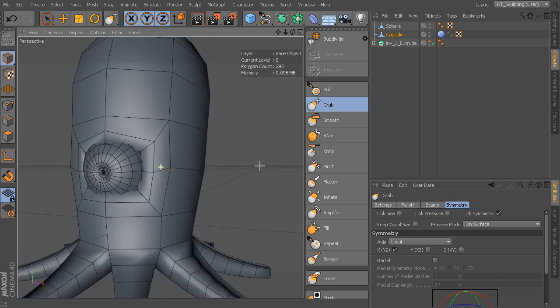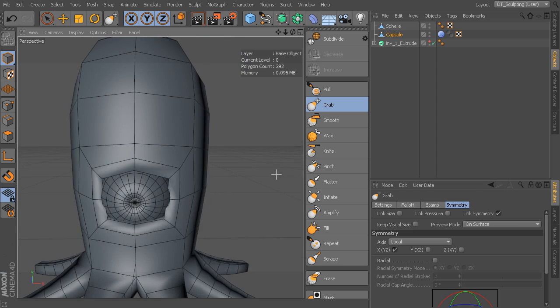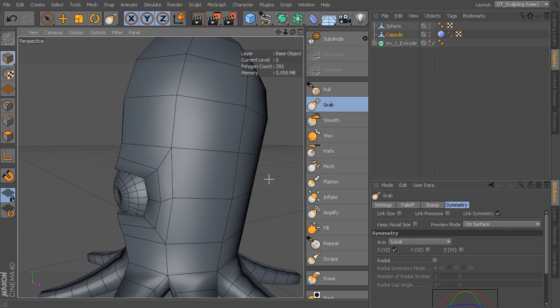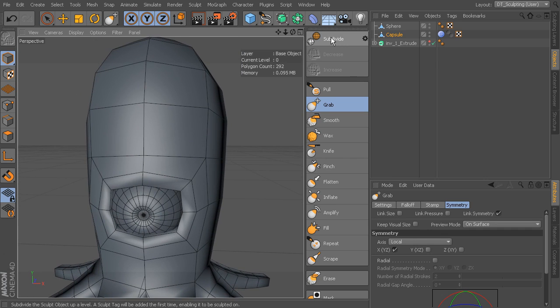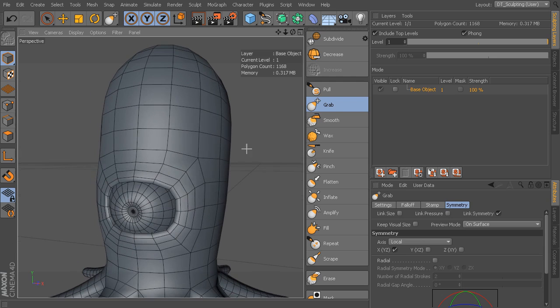Now once we've done that, let's subdivide this a little bit more. Well, let's actually take this eyelid out past the eye a bit. We have the eye shape here to be able to match it to, so that's good. Let's bring this out a little bit. Let's hit subdivide again. So now we've hit subdivide again, so we have more polygons that we can work with.